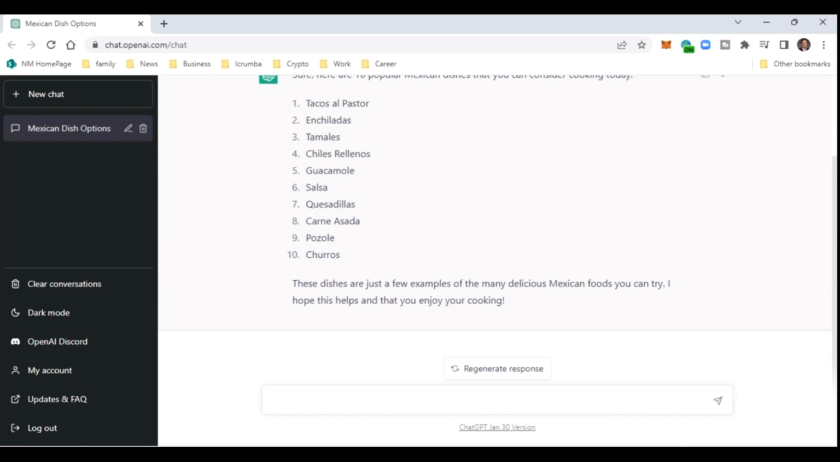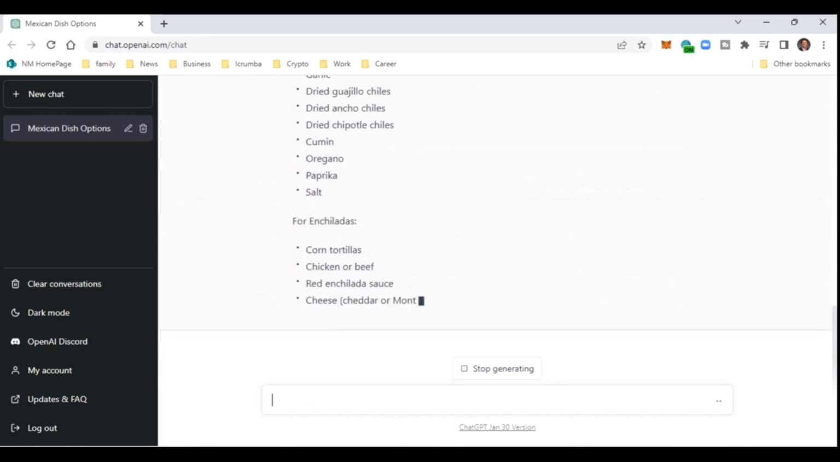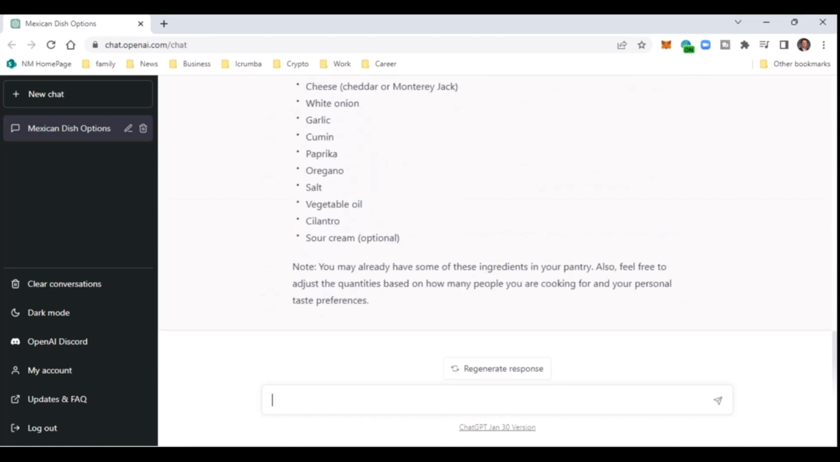We now have 10 dishes. Now we can do something like this. Can you provide a shopping list based on the first two options? Amazing. ChatGPT breaks down each dish and provides a detailed recipe for each dish, making it easy to buy at the grocery store.